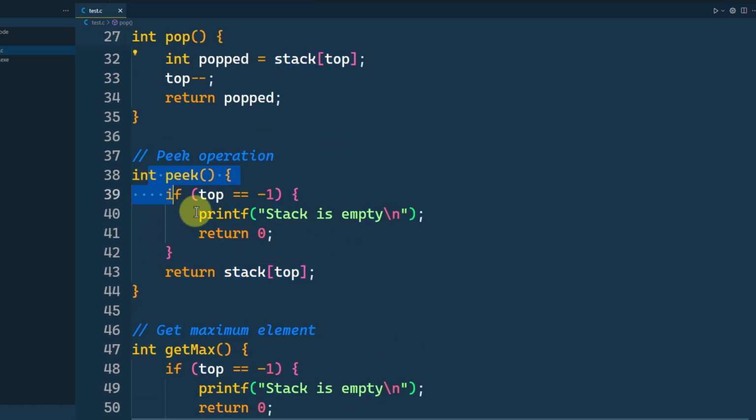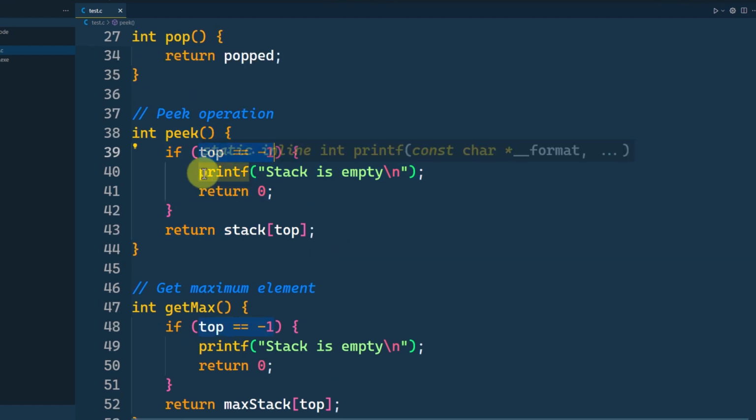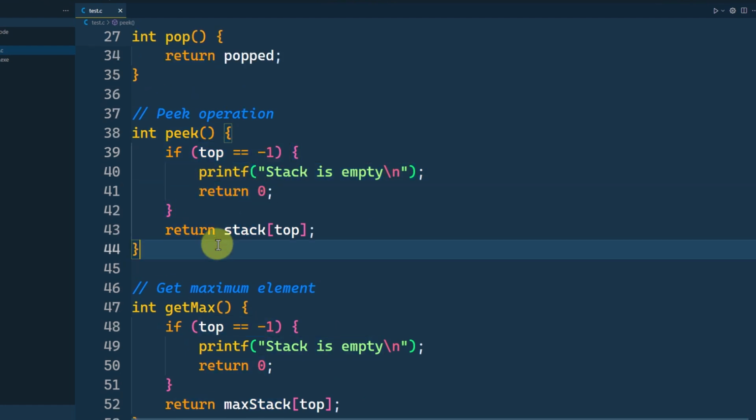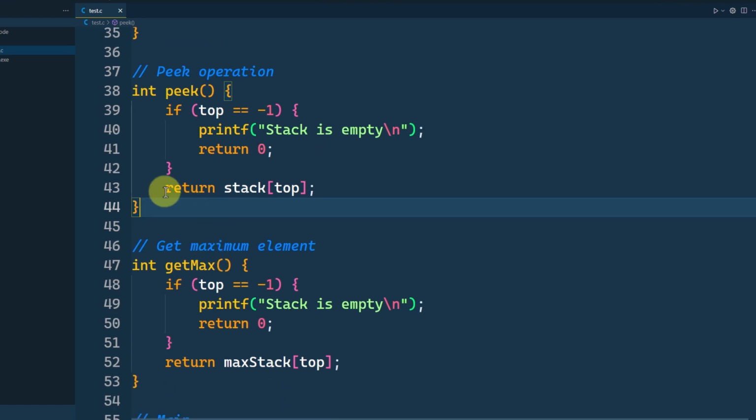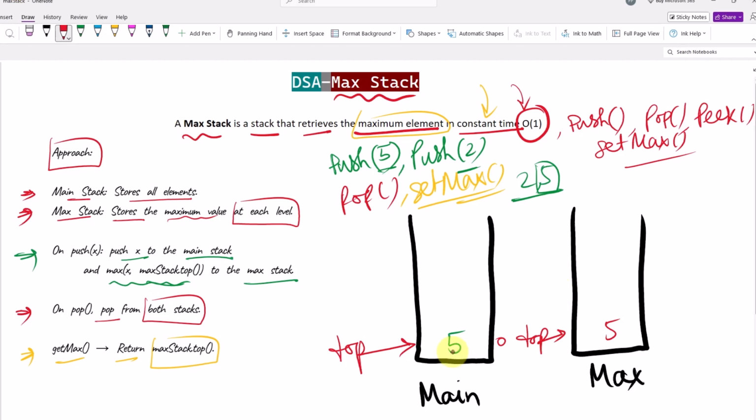And after that, we have this peek operation. If the stack is empty, then we're gonna print stack is empty and then we're gonna return. Otherwise, if the stack is not empty, then we're gonna return the main stack top value. That means this main stack's top value will be returned whenever we call this peek function.